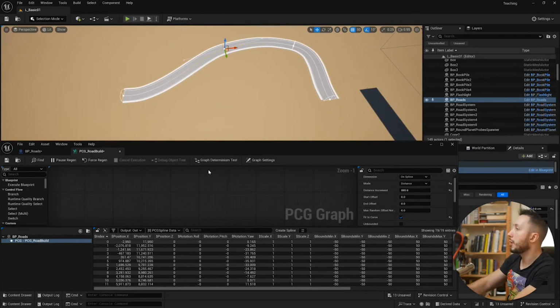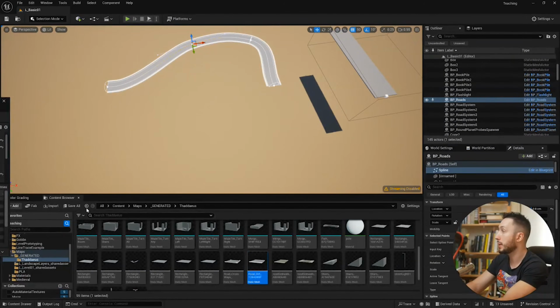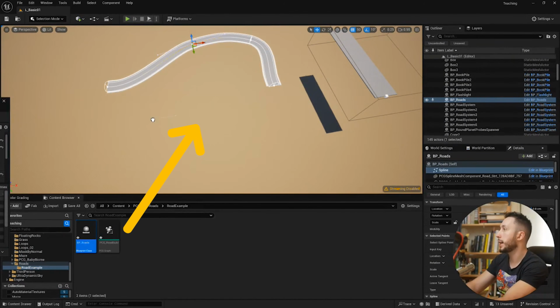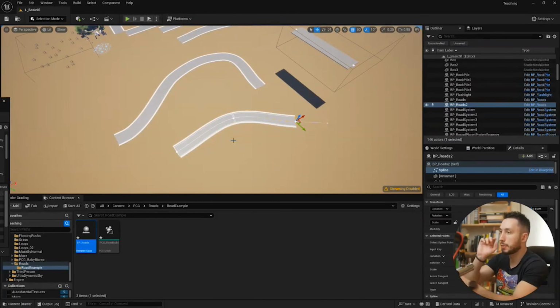That's how we set up our basic spline extrusion using PCG. You can go ahead and do the modeling that you need to, and then we can drag in another one, start expanding it and extruding it as well. Very easy to use, and we can very quickly build out a more complicated road system.